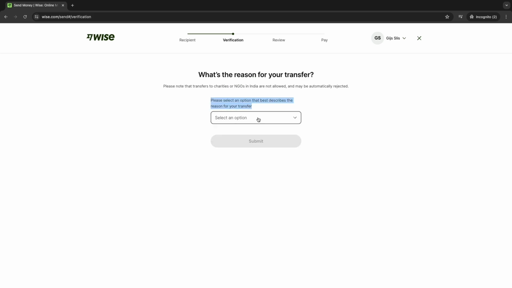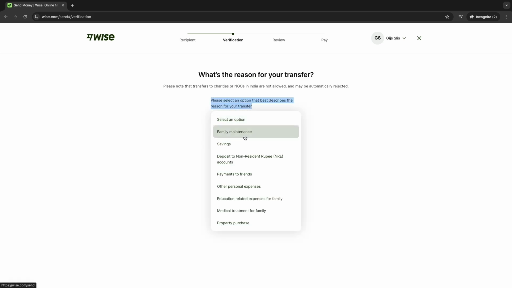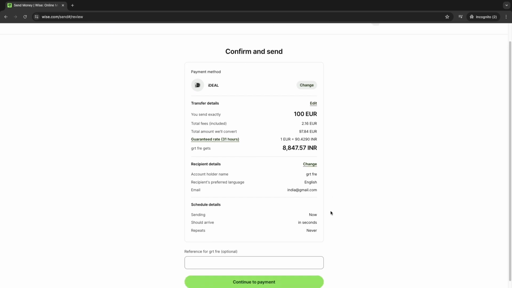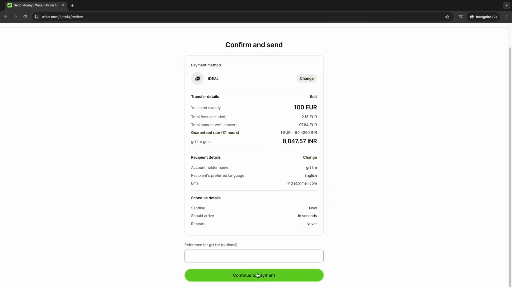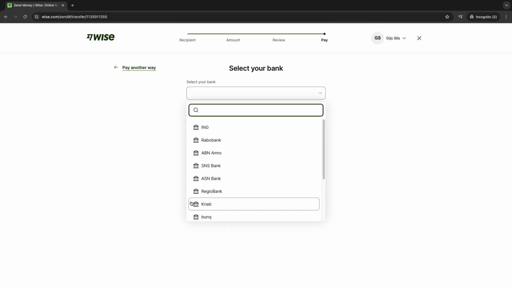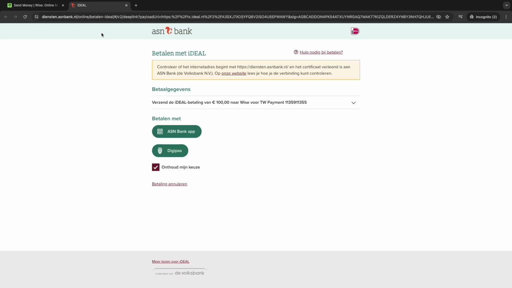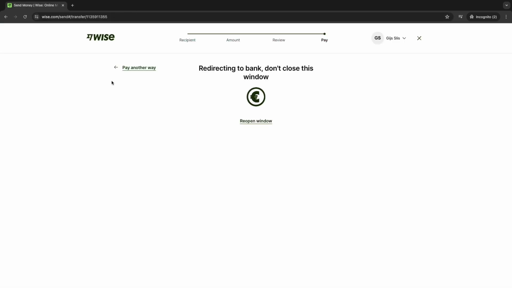Now select the reason for your transfer. I will select family maintenance and click submit. Now here review all the details, and if they are correct, go and click on continue to payment. Now here select your bank. If you wanted to pay with your bank, for example, I will select ASN Bank, click continue, and then it will open this up where I can actually go and pay for this. So now you know how to do a Wise money transfer to India.